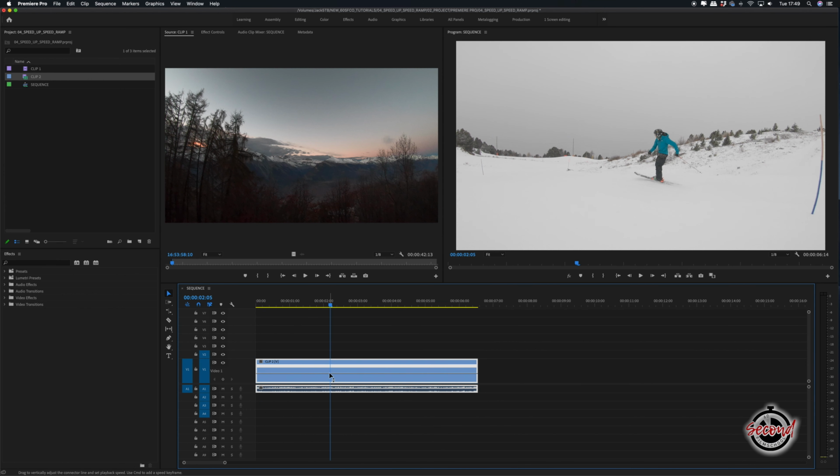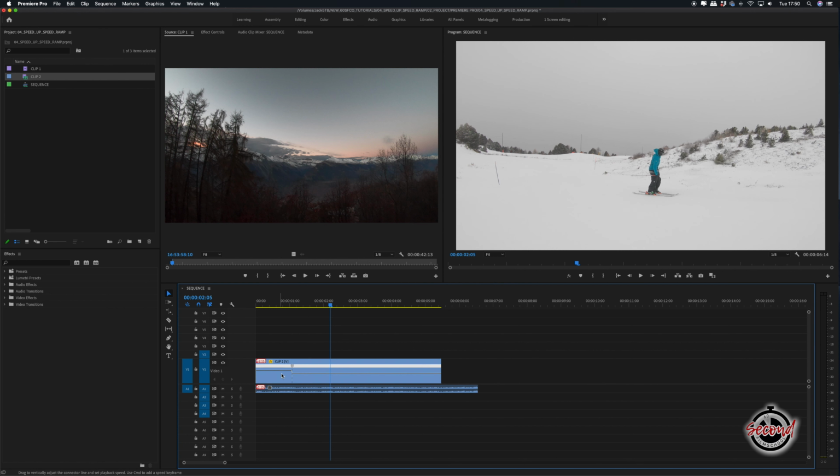Hold down the Command key if you're on Mac or the Windows key if you're on Windows, and by left-clicking it will make a marker appear on your clip. Now by left-clicking and dragging the white line, you can speed up or slow down the clip as necessary. Note that the audio of the clip won't change speed and you need to adjust this separately later.